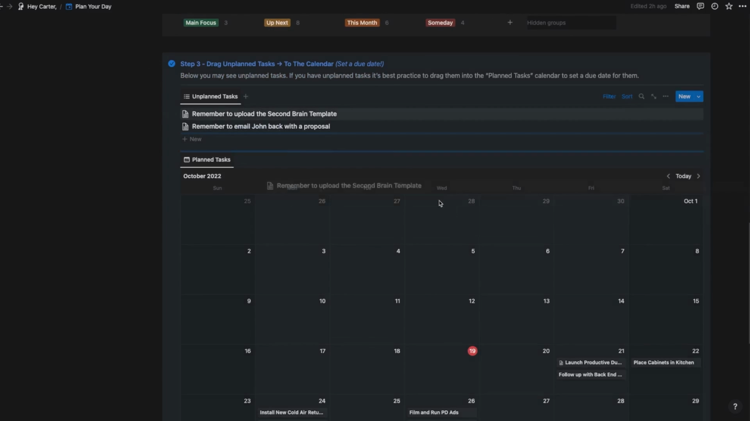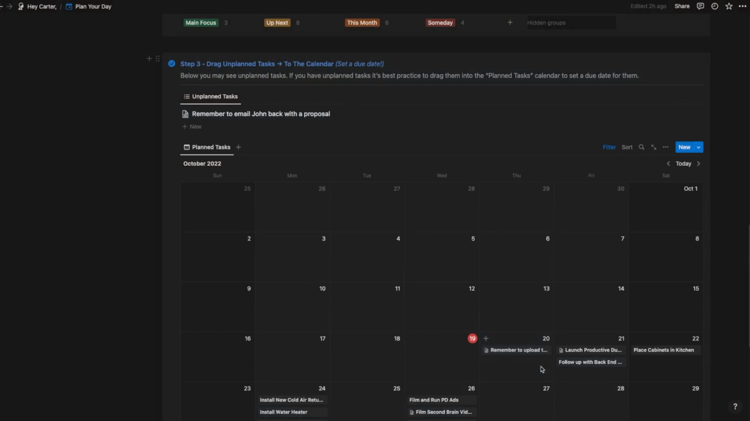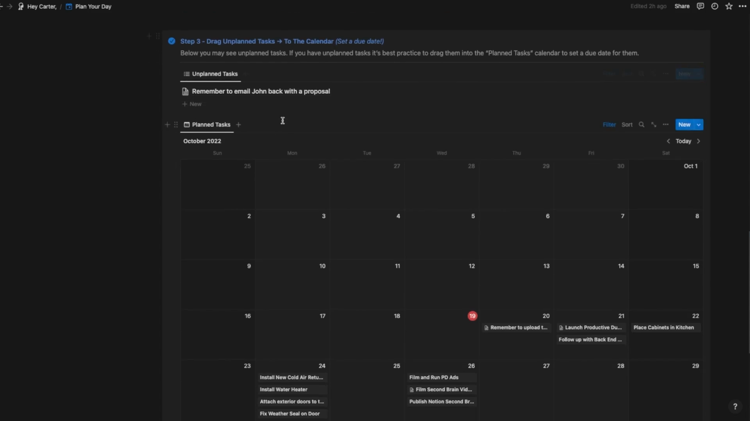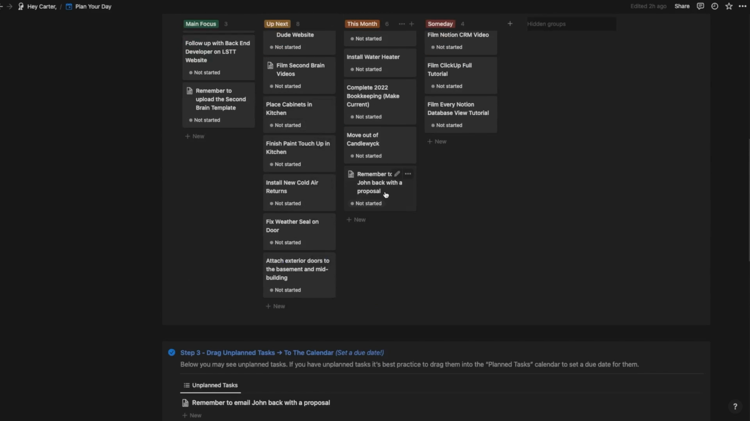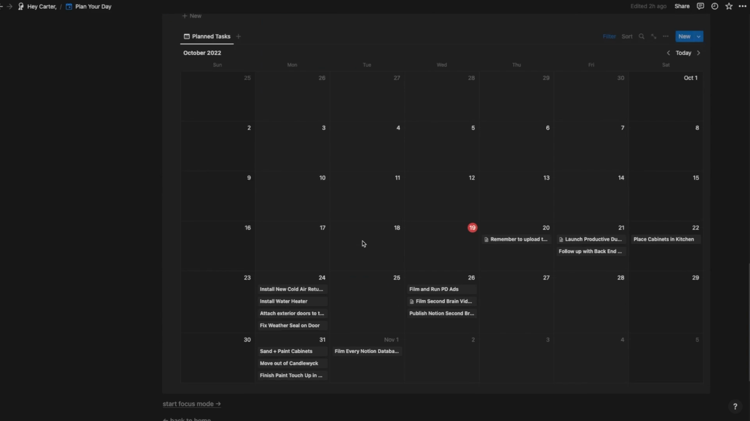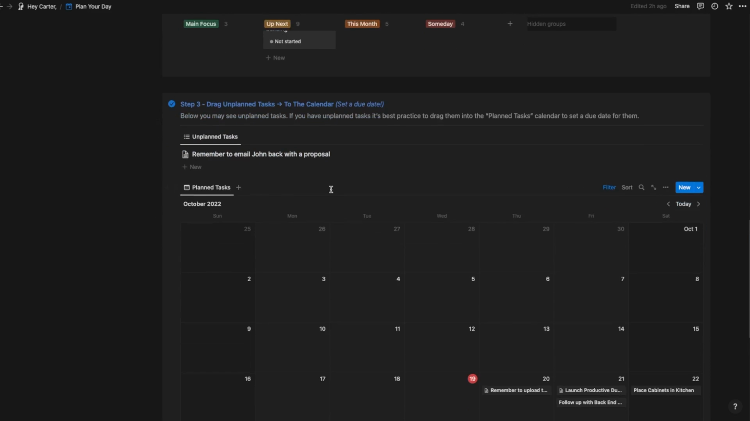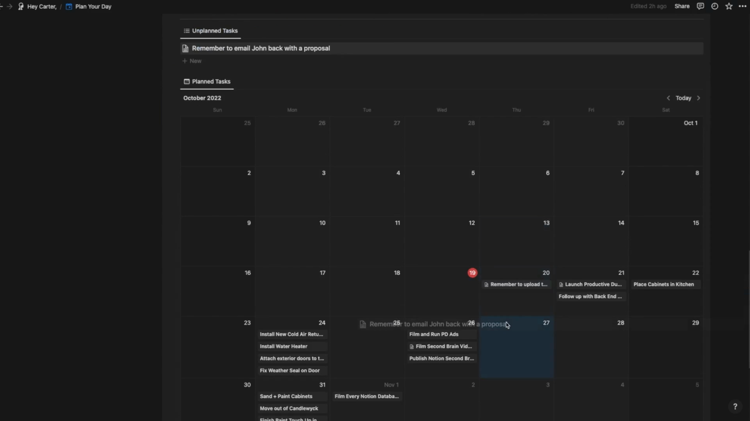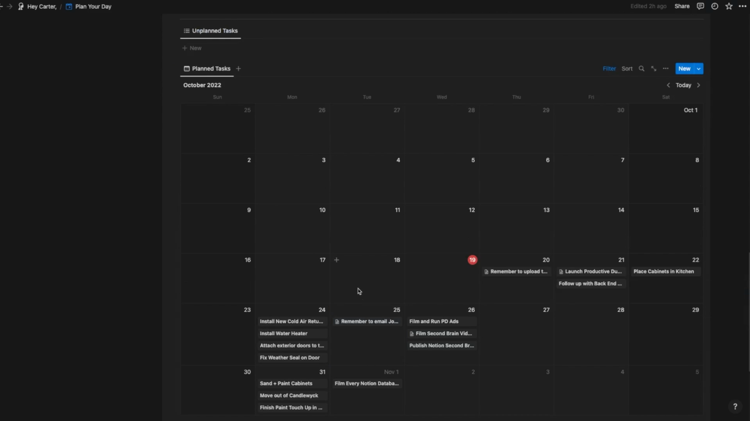So remember to upload second brain template. Let's just say I want to set that for tomorrow. And then remember to email John back with a proposal. I think I set that one for this month, but let's just set it for up next actually, because that might be something more urgent. And then let's come down here and move it to like next Tuesday. Let's say I want to get it done by then.